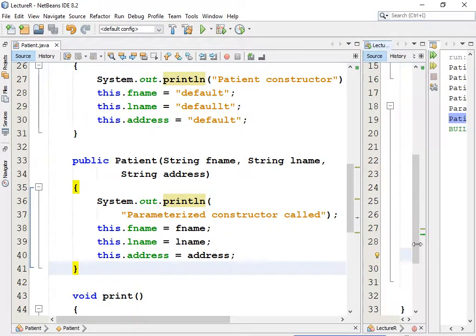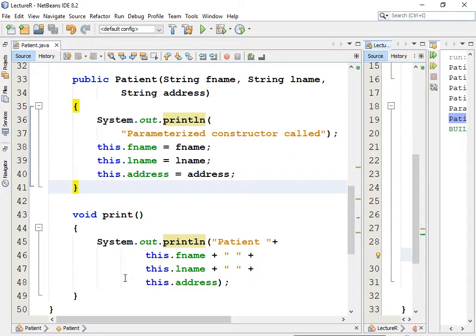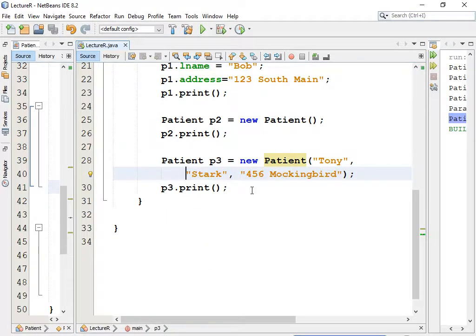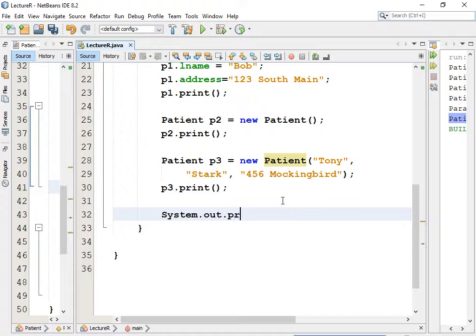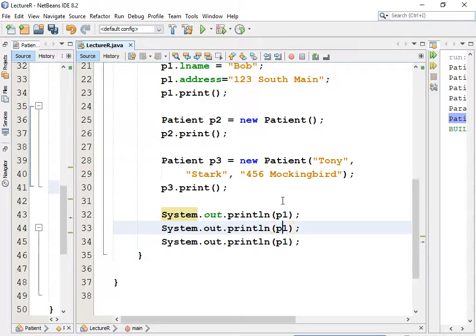All right, there's more things we could do. There's a lot more things we could do to our class. One thing we might want to do is to make it so that we could do this. It is nice if we allow ourselves the ability to do this. System.out.println parentheses P1 in parentheses semicolon. And I'm going to copy that and print out P2 and P3. It sure would be nice, but right now that doesn't do anything useful.